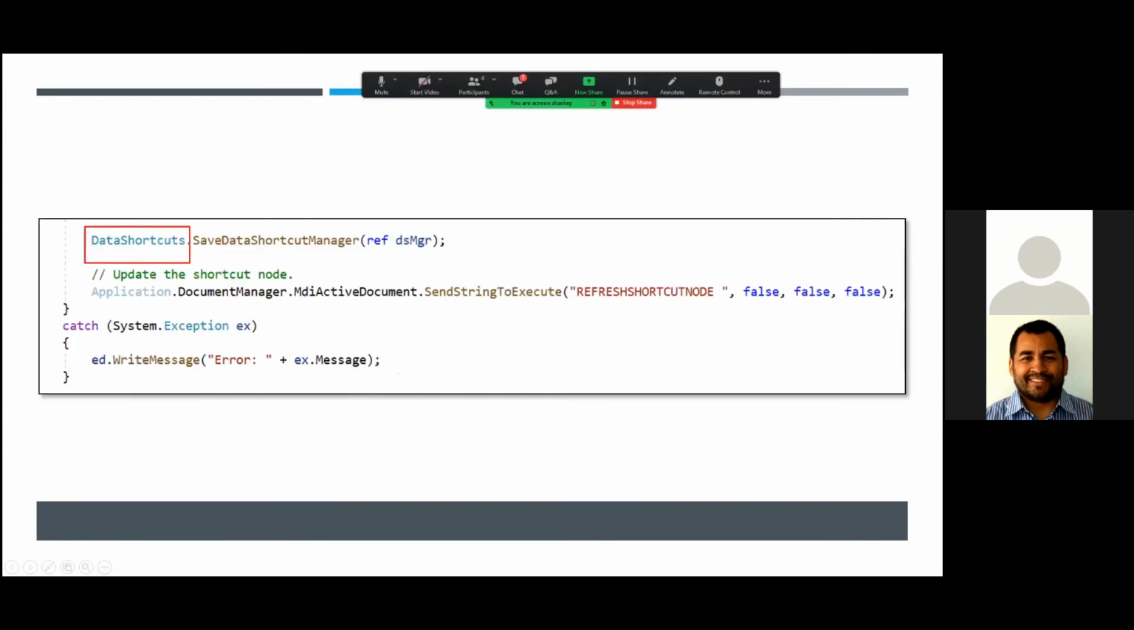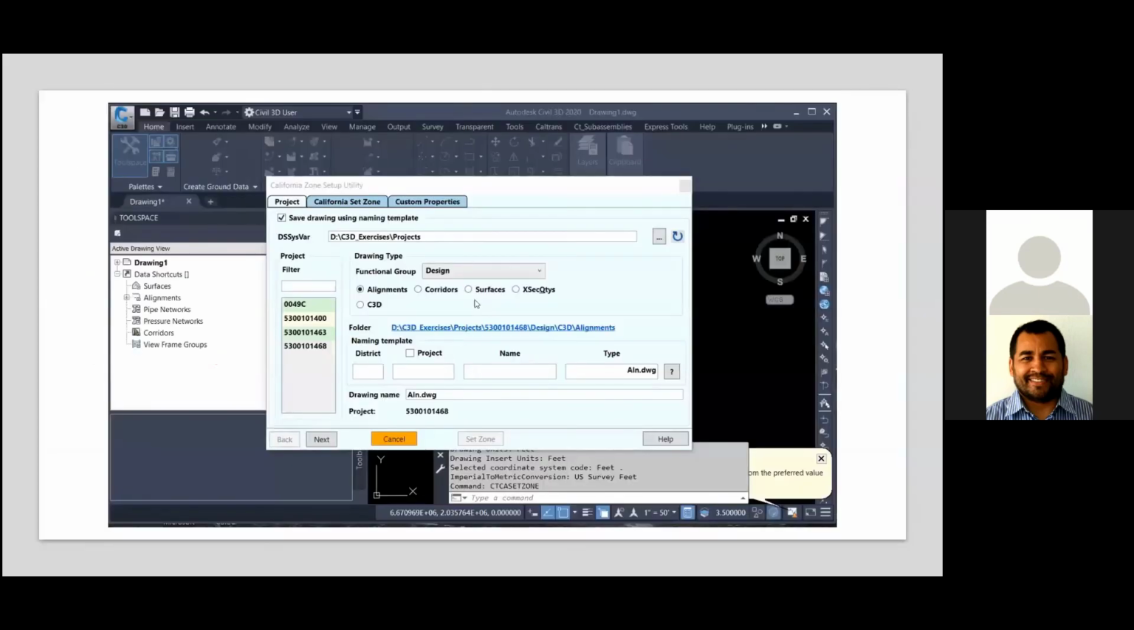So in order for Civil 3D to create them, you need to save the data shortcuts manager, and you're just going to pass it that data shortcuts manager object that you set the values to true. We're then going to refresh the node, and then we have some final error catching. And so I've already demoed that.